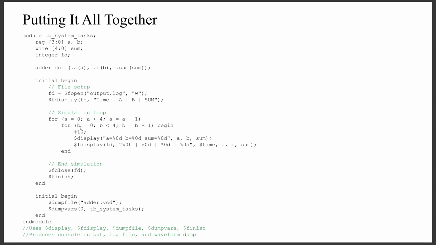After 10 time units, we display whatever A, B, and sum happen to be. And then we write A, B, and sum into the file. We end the simulation by closing the file and finishing the simulation. Finally, we declare a dump file called adder.vcd, and we dump the variables at the beginning of the file, the results of tb_system_tasks.